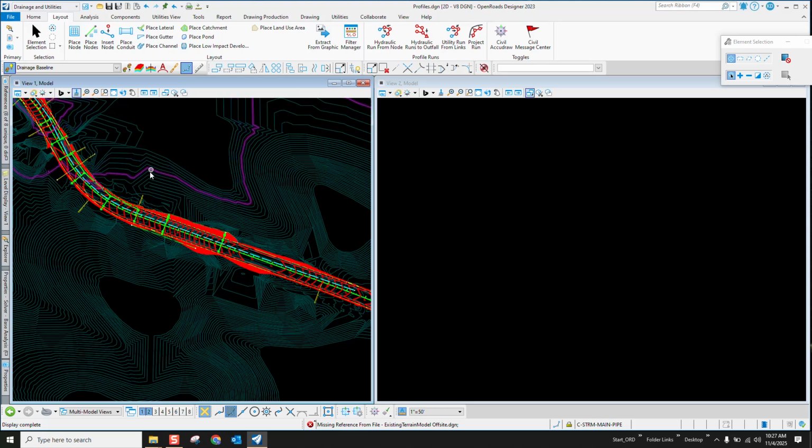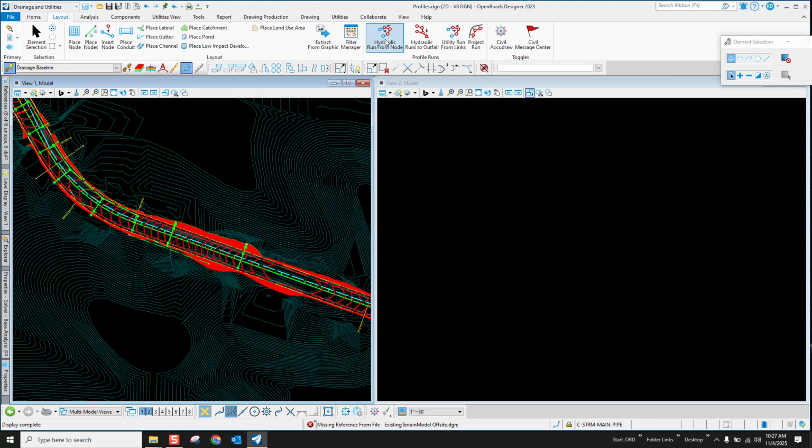It's not like horizontal alignments. There is a special suite of tools that you need to use to create your profiles. They will then appear in your Explorer, and then you can open up profile models to look at those profiles. So first step is to create the profiles and then open the profile models.